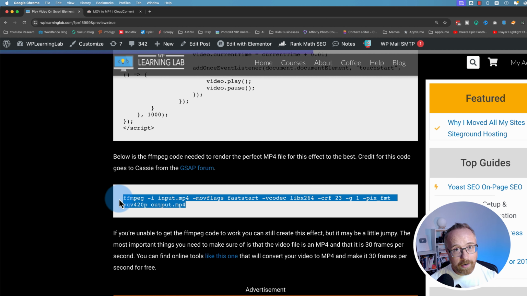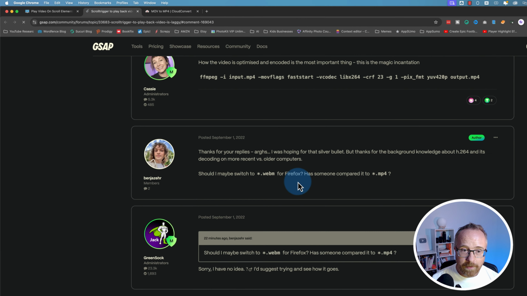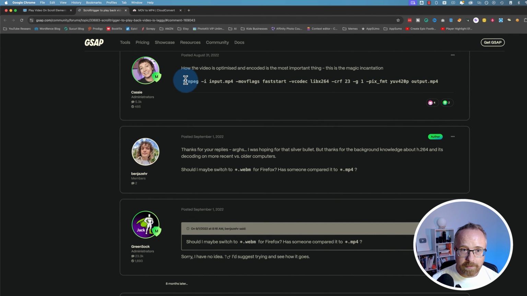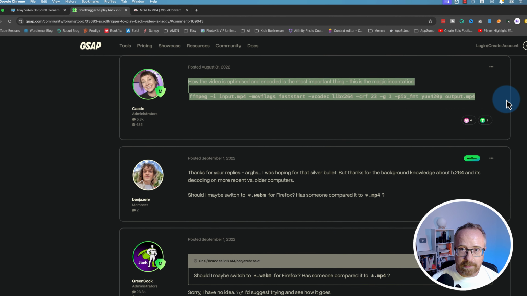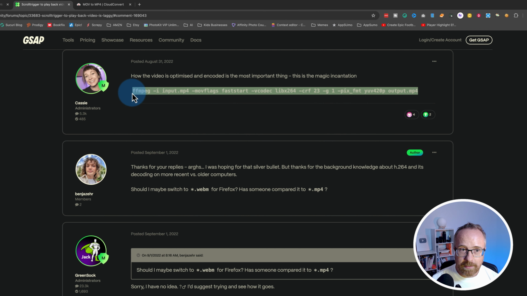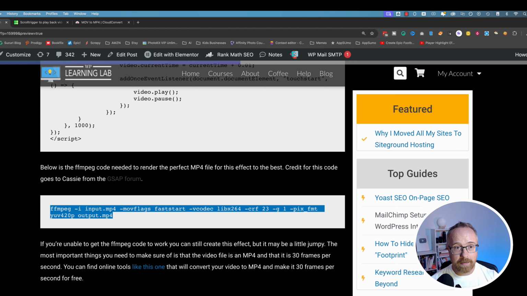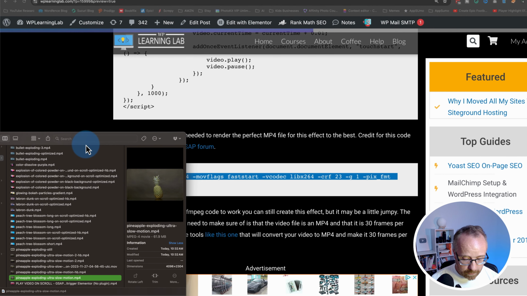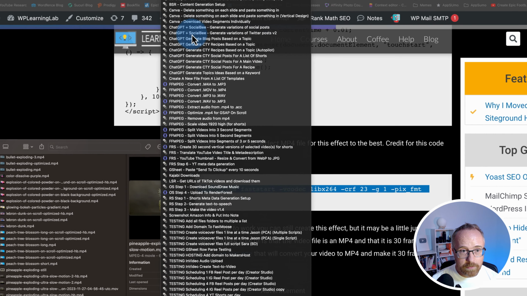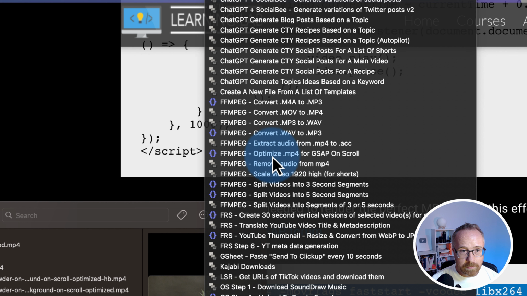This is not required. If you're not familiar with FFmpeg, don't worry about it. You've got to go into your computer's terminal and mess around. But if you are familiar with FFmpeg, this is right from the GSAP forum, where Cassie right here says this is the magic incantation for FFmpeg to make the on-scroll videos play as well as they can. I have FFmpeg installed on my computer, and I've got it linked to right here. Where is it? Optimize MP4 for GSAP Onscroll.